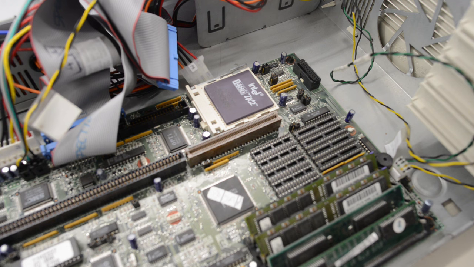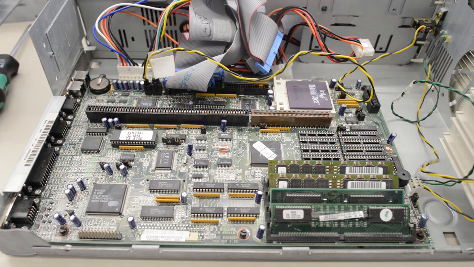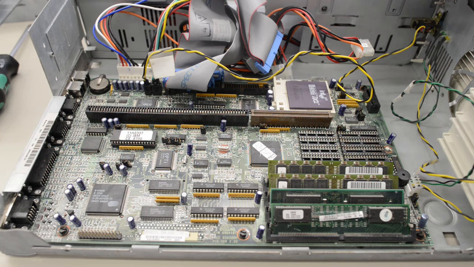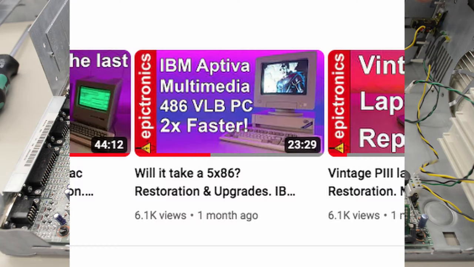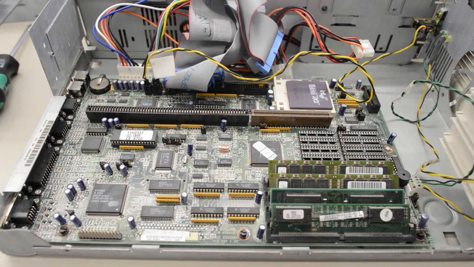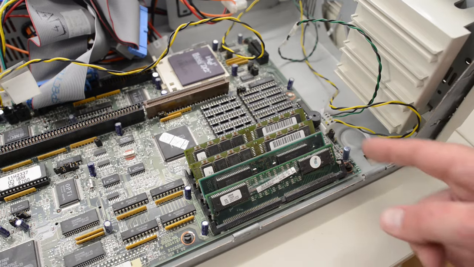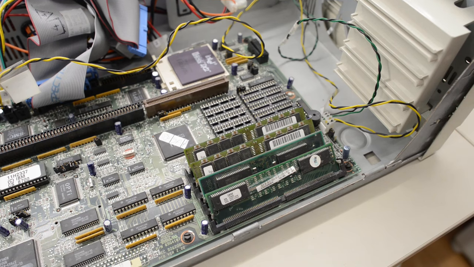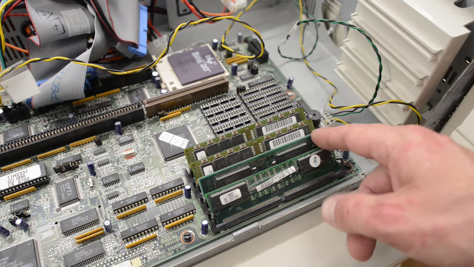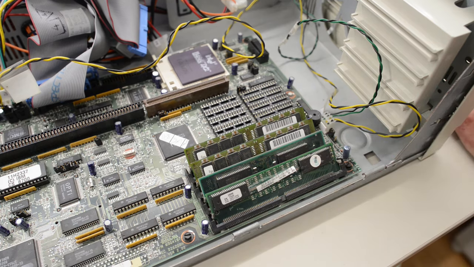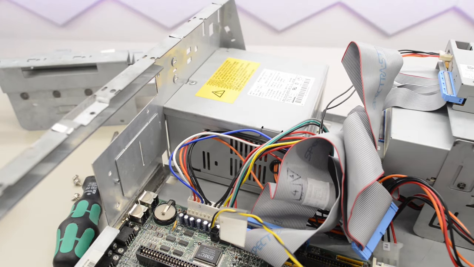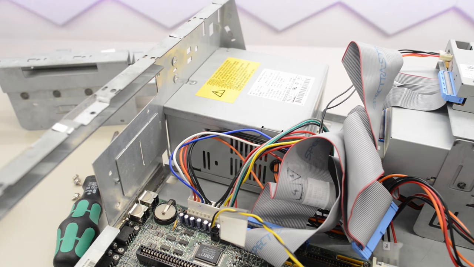Actually, this board looks very familiar. Let me check something. Yeah, no wonder I recognized it. I think this is an identical board, as in the Aptiva we restored just a few weeks ago. I'll double check the part numbers, but I'm pretty sure it's identical. This board seems to have been upgraded twice, because these two sticks here have IBM numbers, and these are two different brands of sticks. And the power supply too looks very similar to the power supply in the Aptiva.